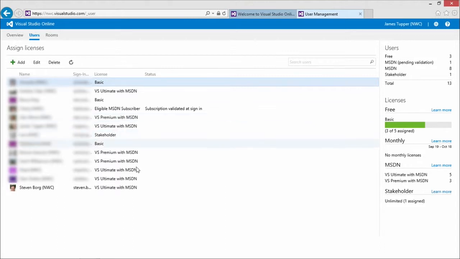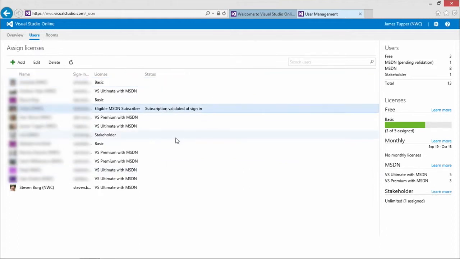I like this one. There's an eligible MSDN subscriber right there. So what that means is when you add someone and you associate it to a particular license, in this case, you get to choose eligible MSDN subscriber, it doesn't actually go out and reach out to see what license they have until they sign in. Right? So you can see Cheryl has been added to this account. She's just never signed in yet to have her account be checked against the MSDN subscription.